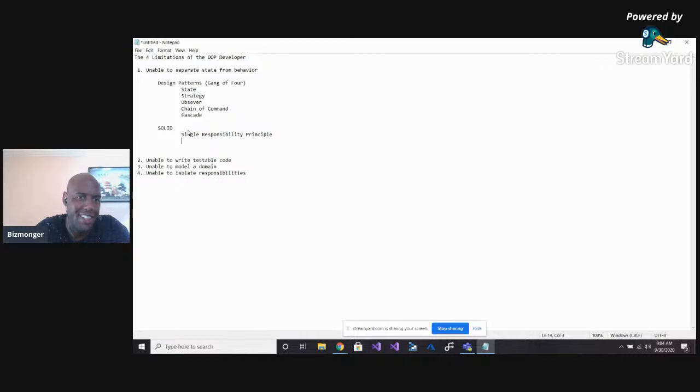But this is probably going to leak into another one of the four limitations. But here's the issue with OOP developers, right? When we say single responsibility, they are literally thinking about the class. They're literally thinking about the method, right? What they're not taking into consideration is a level above that, right? What they're not taking into consideration is the library, AKA project.